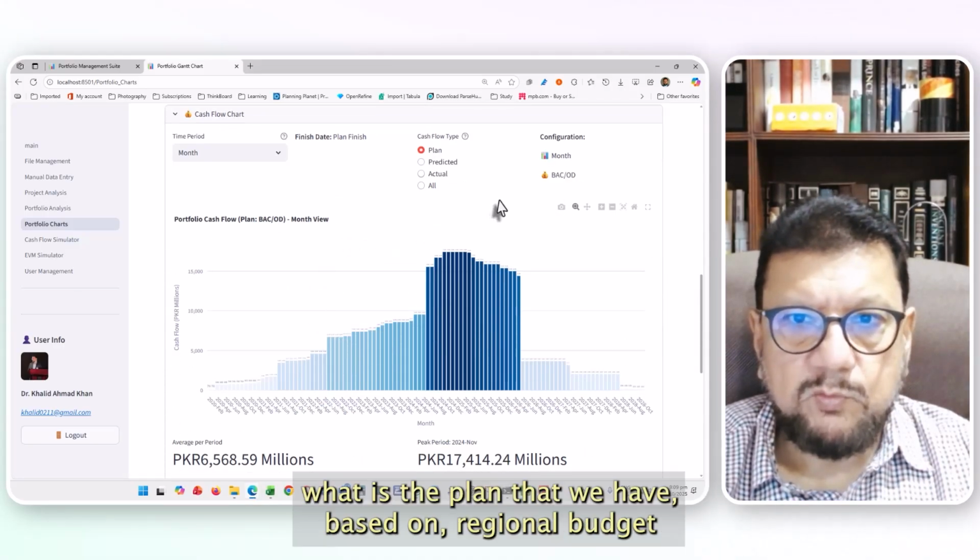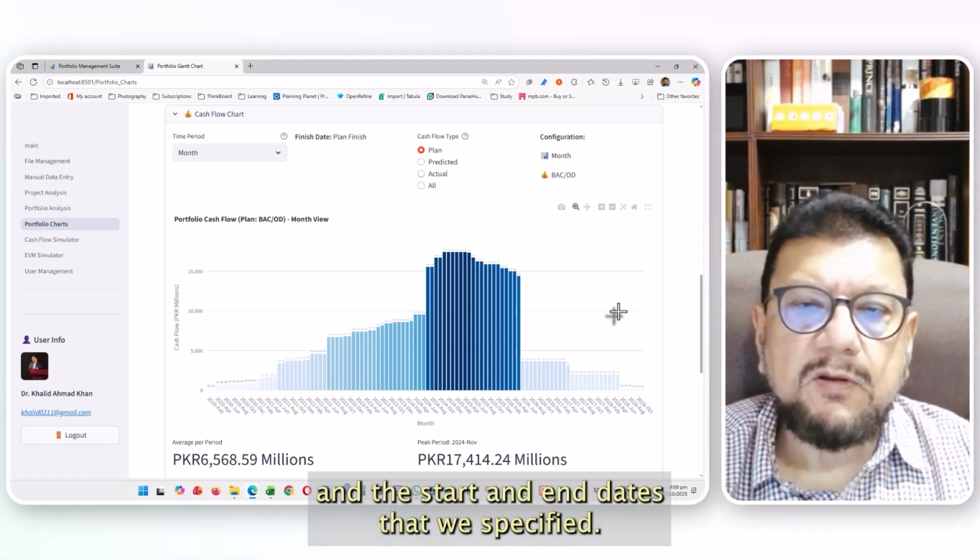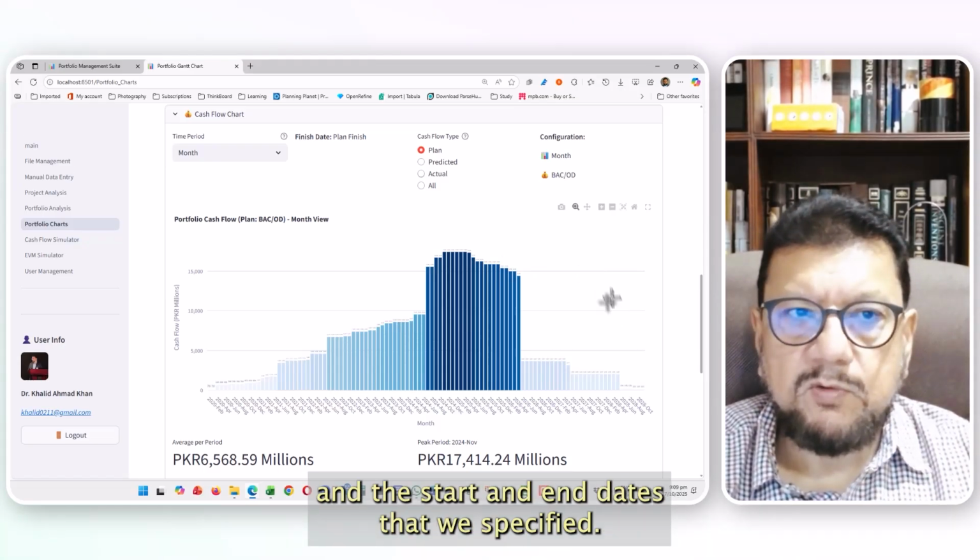The cash flow shows what is the plan that we have based on our original budget and the start and end dates that we specified.